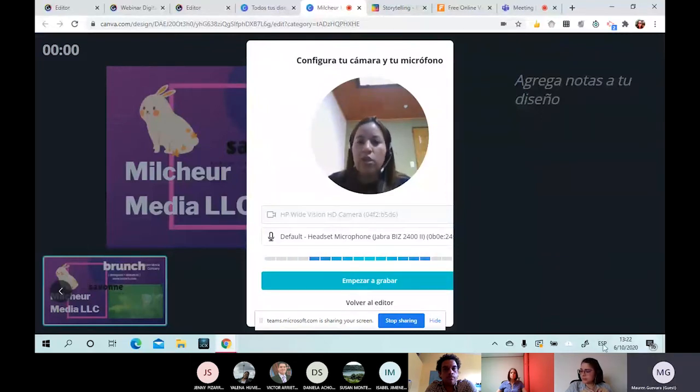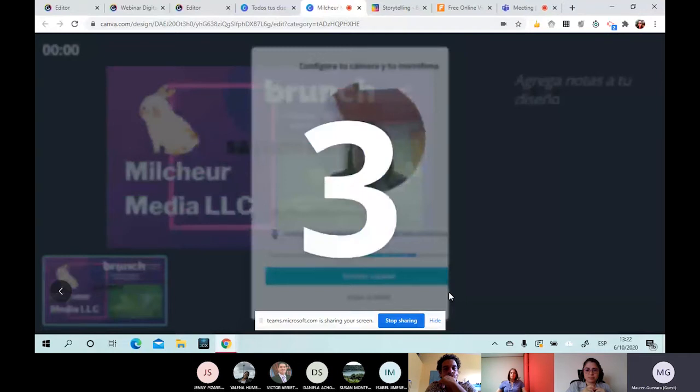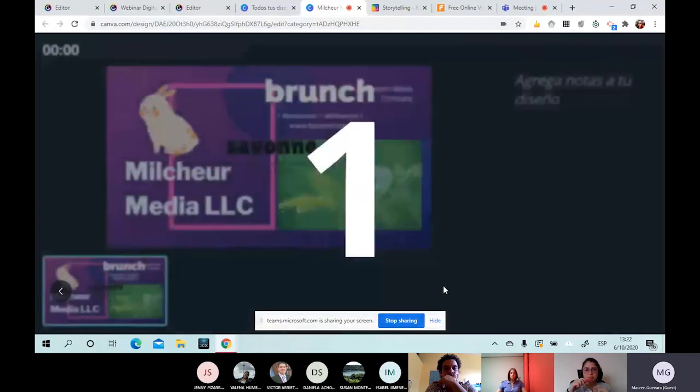Now, when you have the option that says go to the studio, right? That's in Spanish. As you can see, it is generating a camera and a microphone. You can check if the microphone is working and if your camera is working, and say, okay, everything is working. So let's start recording.